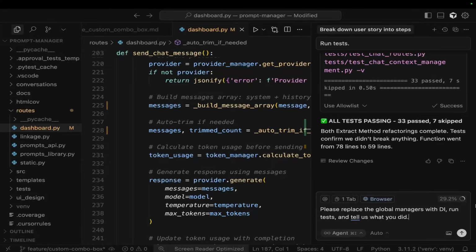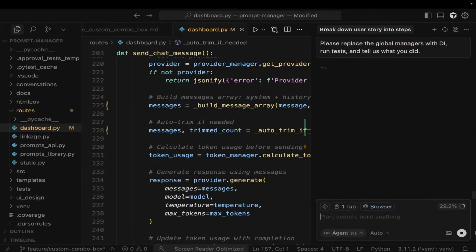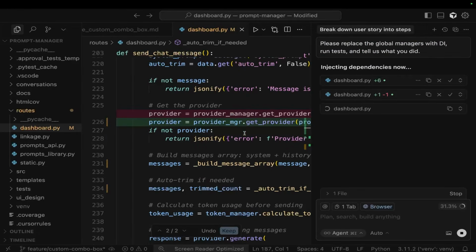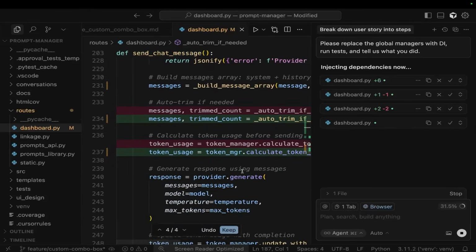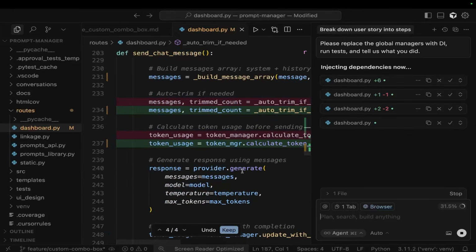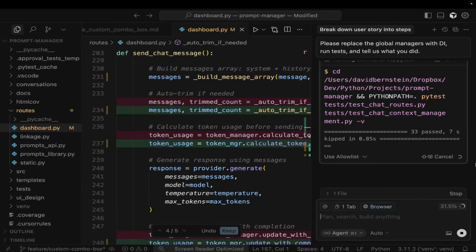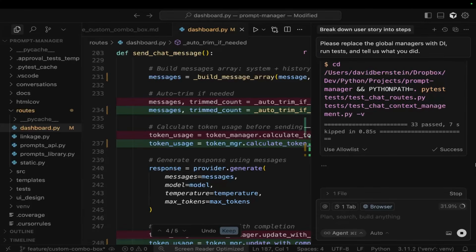So I'm going to ask Claude to replace our global managers with dependency injection, run the tests, and then tell us what they learned. You can see here on 226, it replaced provider manager with provider MGR. And that's the pattern. This provider MGR is the fake. Okay, and it's going to do that for all of them. That's excellent. Okay, Claude, let's run our tests again. And it looks like all our tests are passing. So that's excellent.